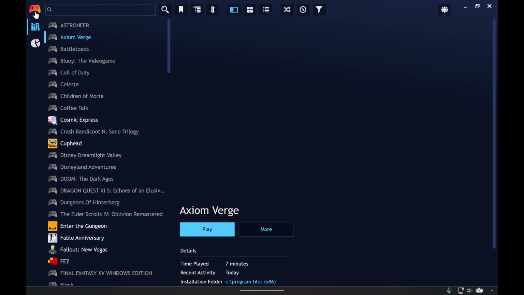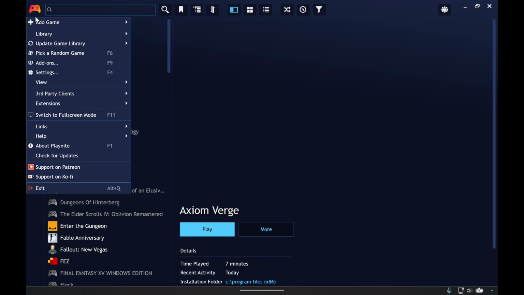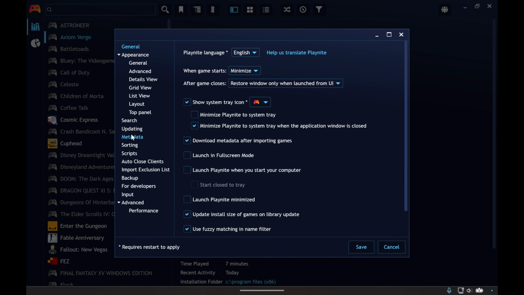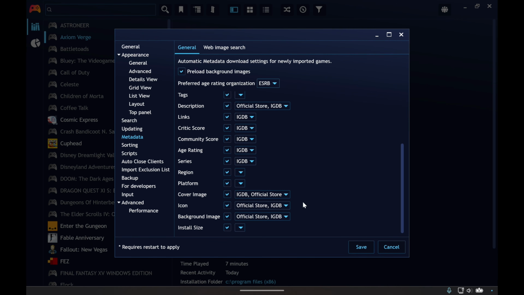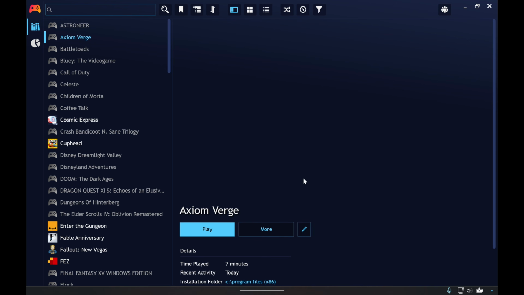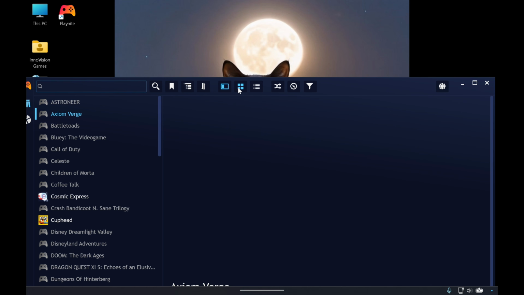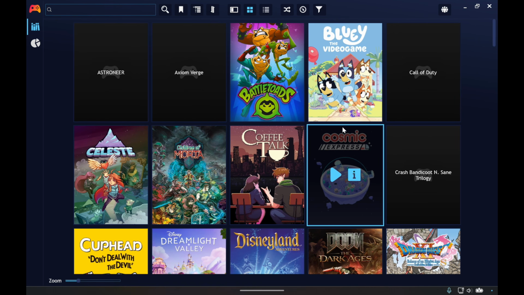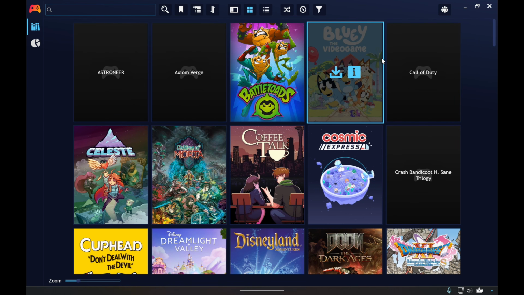So now that we've got our Steam Grid DB enabled, we're going to go under settings and then under metadata, scroll all the way down here because the thing that's typically missing is the cover art. And so I want to go ahead and add Steam Grid DB as an option here. And now I'll hit save. I want to change this to a grid view. And so it's just downloading everything.